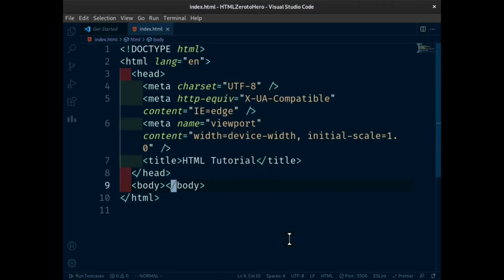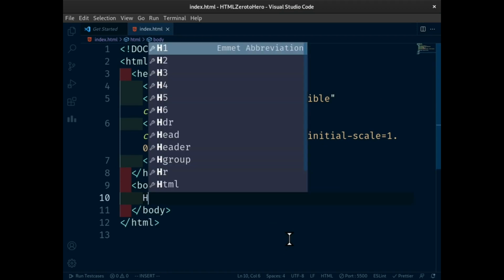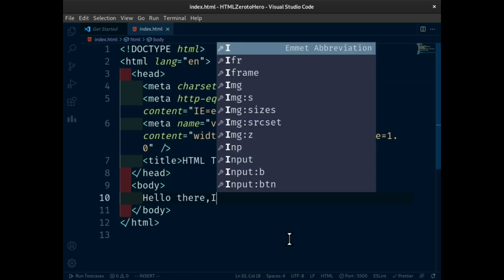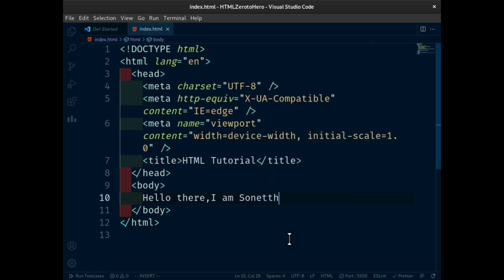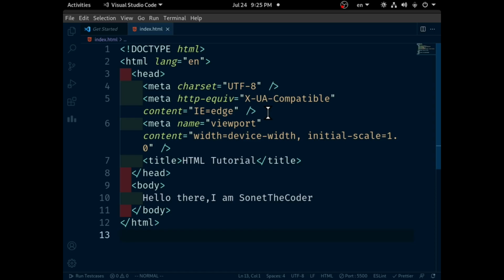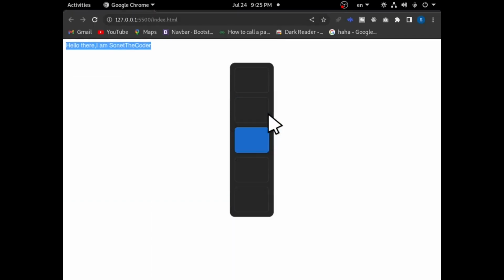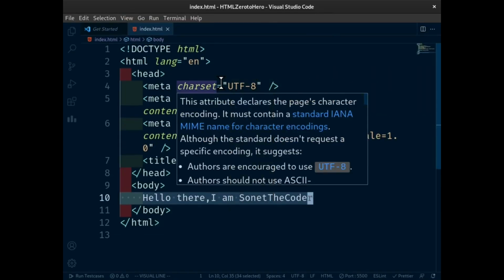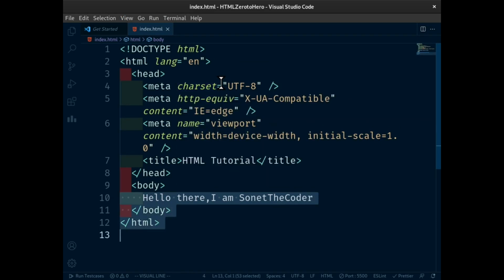So let me write anything. For example, if I write hello there, I am Sonnet the coder. Okay, save it, go there, and you can see in the body, hello there, I am Sonnet the coder. As you can see, whatever I wrote inside the body tag is shown on the website itself. Okay, so from now our coding will be only inside the body tag, nothing else.